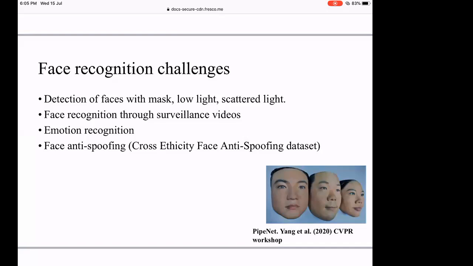Because mask usage will become very extensive, all face recognition systems should be able to adapt to identifying faces with masks also. And then there is scattered light, something like when you are traveling in hill stations. There is a lot of smoke or fog during the winter, and you are trying to identify faces in the presence of fog or mist. That is what scattered light is about.